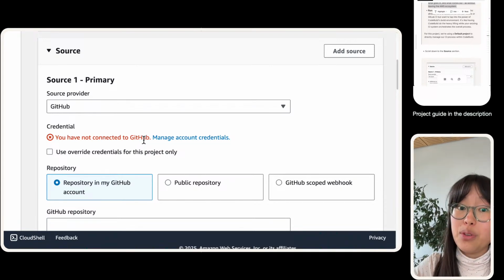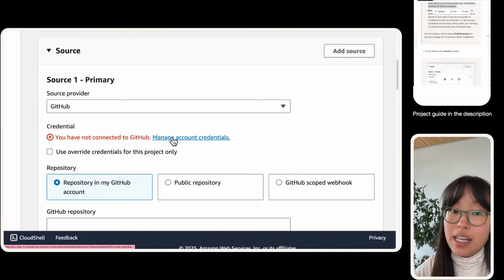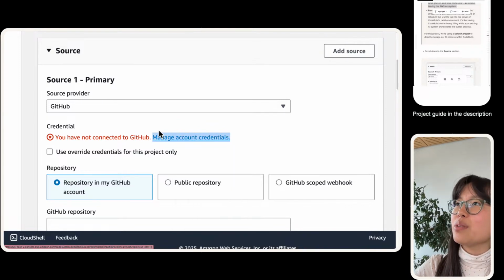Now, this is where a lot of students have gotten stuck in the past. So if you are feeling a little lost or stuck, please let me know and we can always slow down even more. So here, it says that we haven't connected to GitHub. And so we're going to click Manage Account Credentials here. All right, so actually I think you can just fully click into it. Yeah, I'm just going to open it up in a new tab for you.